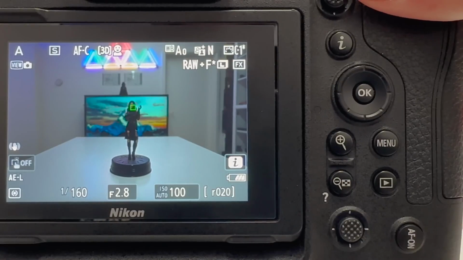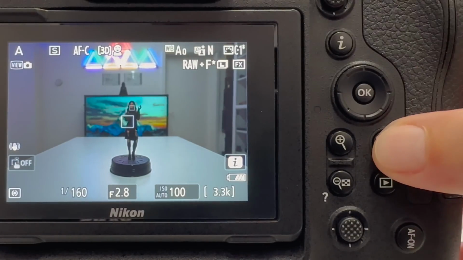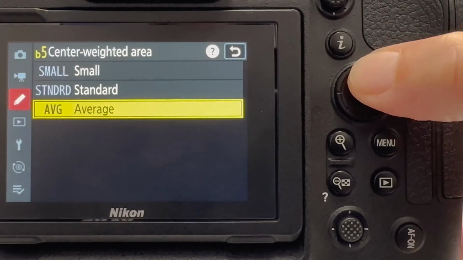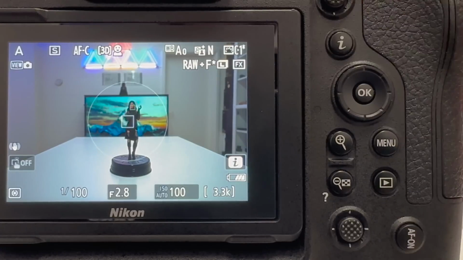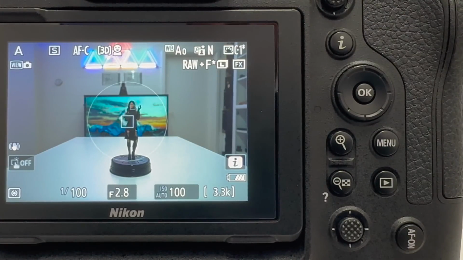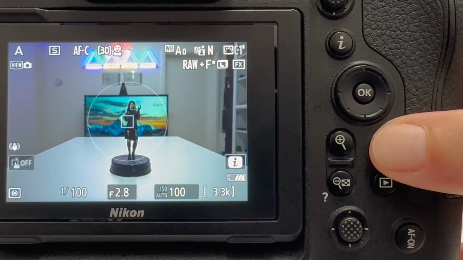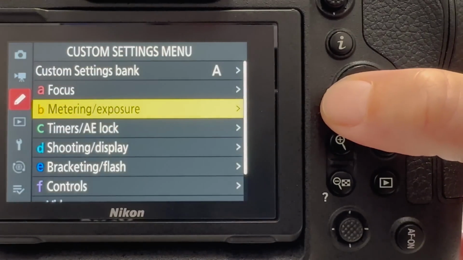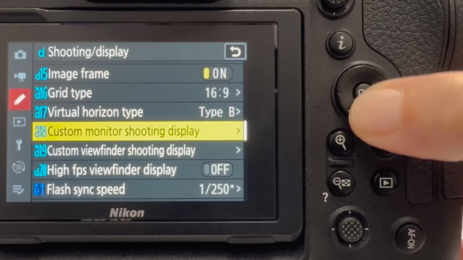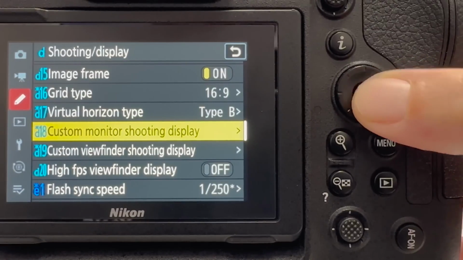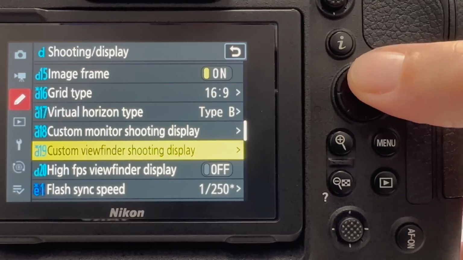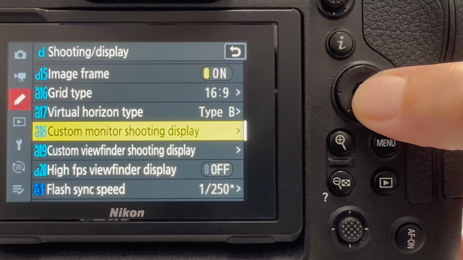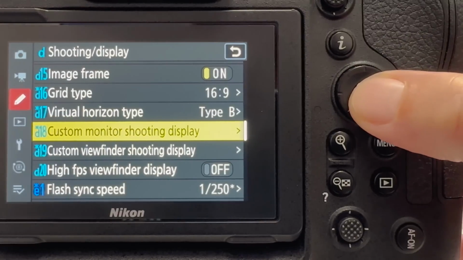Now, if you don't want to have that circle, and that was automatically coming, so whenever you went to center weighted area to standard or small, you got that circle and there was nothing you could do about it. And some people were confused, and that's why I added this under my 35 tips and tricks for the Nikon Z9. Now, Nikon added a feature, which is here under shooting display. This is on custom monitor shooting, which concerns the LCD, and this is on custom viewfinder shooting, which concerns only the EVF. Let's do this for the monitor because that's what we have in front of us on display.